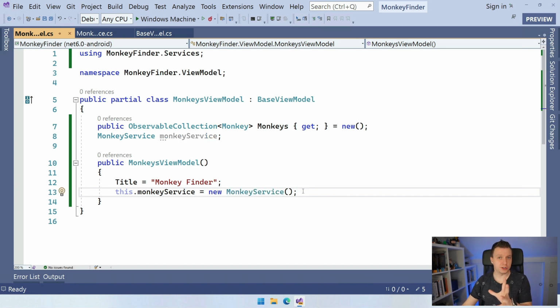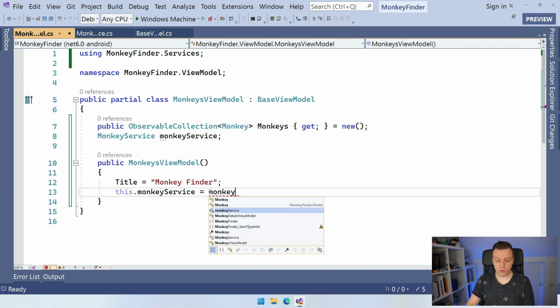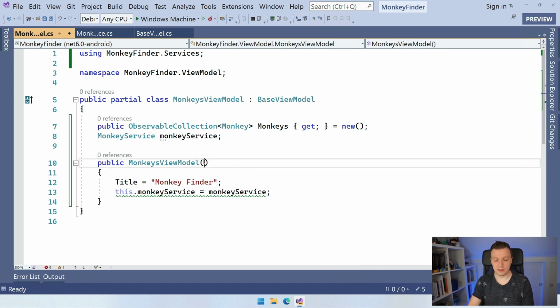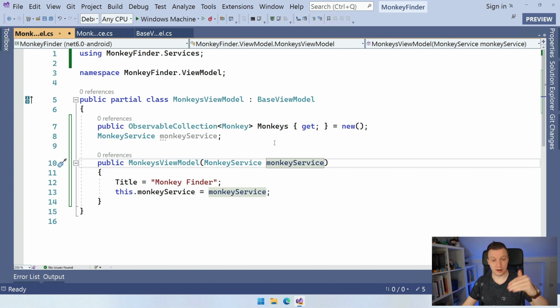But can you spot what is wrong with this? We're not using dependency injection, and dependency injection is something that is built into .NET MAUI these days. So what we're going to do is not do this, but we are going to say MonkeyService here. And what we then want to do is specify this monkey service here in the constructor. So what will happen in a minute is that with dependency injection, we're going to register our monkey service, and that will automatically be resolved and inserted here.